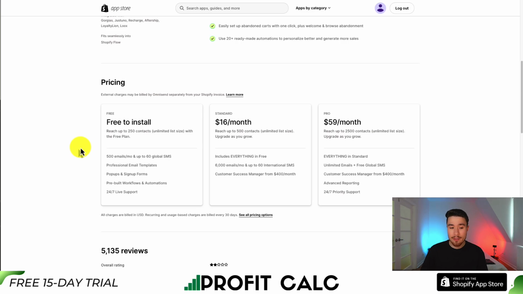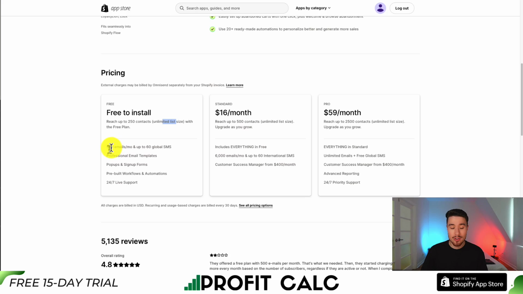In terms of pricing for this app, there is a free to install plan for up to 250 contacts in terms of actually messaging them, and there is an unlimited list size. You get 500 emails per month and up to 60 global SMS. You get professional email templates, pop-ups and sign-up forms, and pre-built workflows and automations.